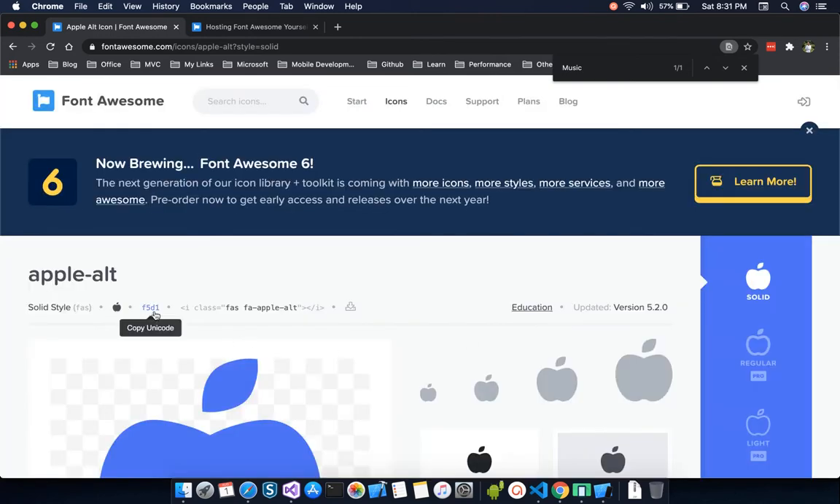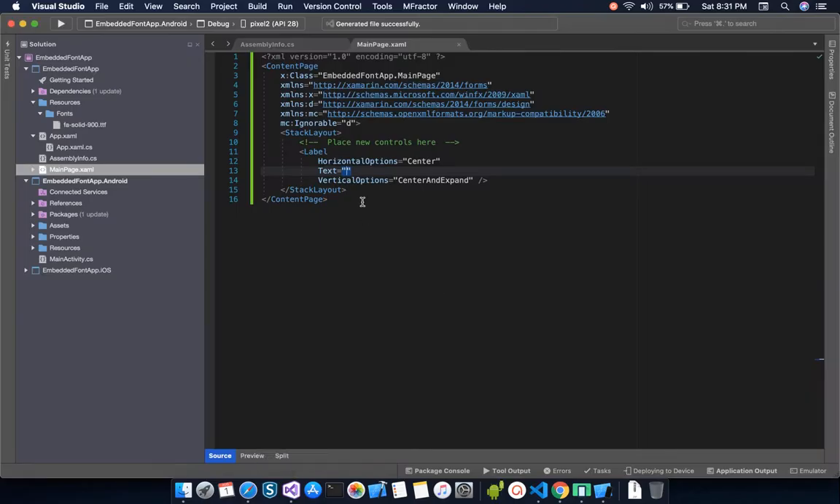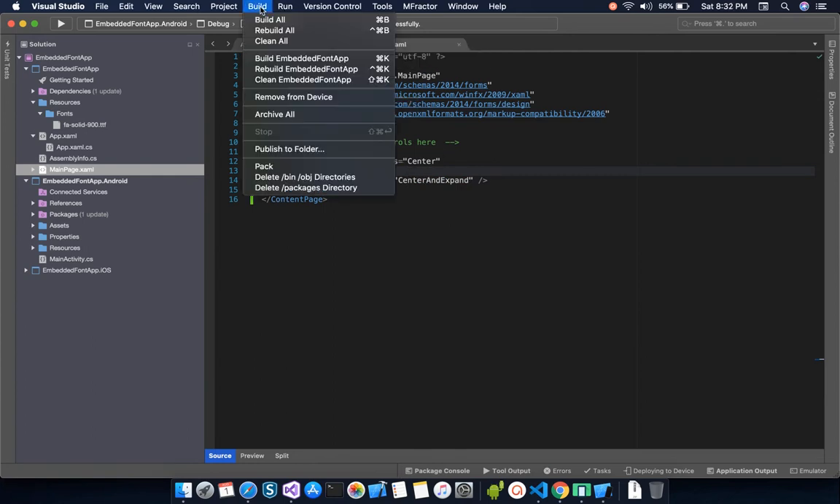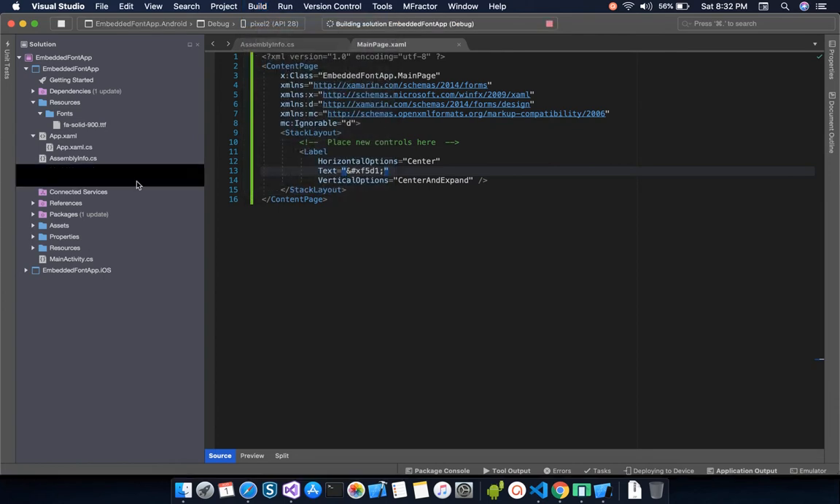We need to copy the Unicode character. Let's just copy it, go back to Visual Studio and paste. To use this easily, we need to escape this Unicode character. For that purpose, we need to prefix this with ampersand hash x and semicolon. Okay, so this is the part. Now let's run the application on both platforms, Android and iOS.